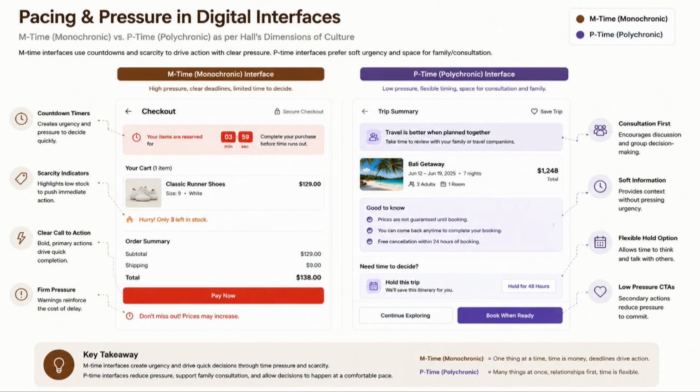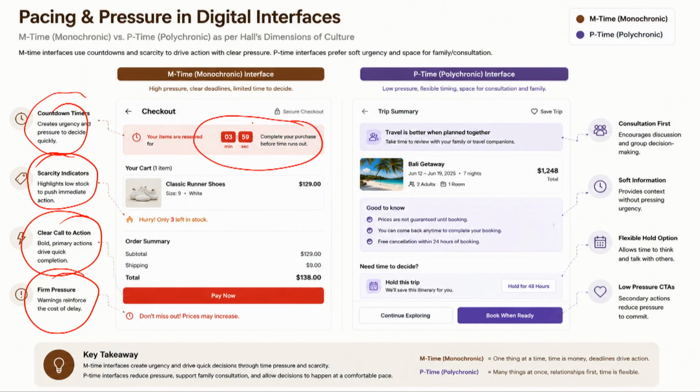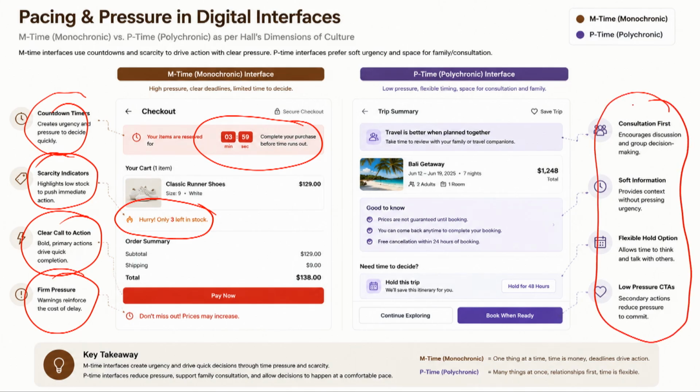Now, pacing and pressure in digital interfaces. In a monochronic culture, you should have countdown timers, scarcity indicators, clear call to action, and firm pressure. You can see that it shows how much time is left to complete this checkout process, and if there is a hurry, only 3 left in stock. It's not that you won't use it in a polychronic culture. You can still use it, but in this case, consultation first encourages discussion and group decision making, and soft information, flexible hold options, and low pressure contexts are provided to you.